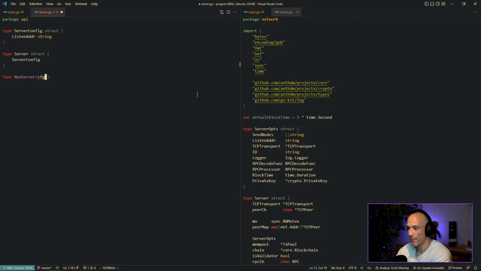So we're going to say new server, config. Do we need a pointer? I don't think so. Server config, that's going to return a pointer to a server and maybe an error. Actually, no error. Return server, and server config is going to be the cfg, and that should work.